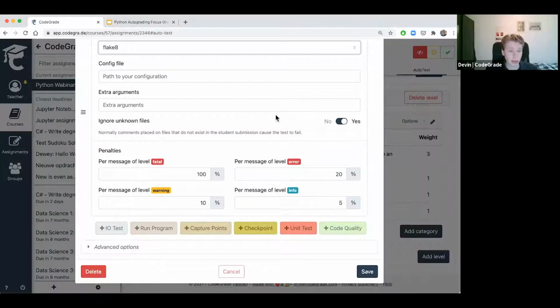I would say, but it's turned on by default, ignore unknown files. So let's say you generate files or you compile files or you add fixtures to this. Having this set to yes will make sure that these files are not crashing your Flake 8 linter.